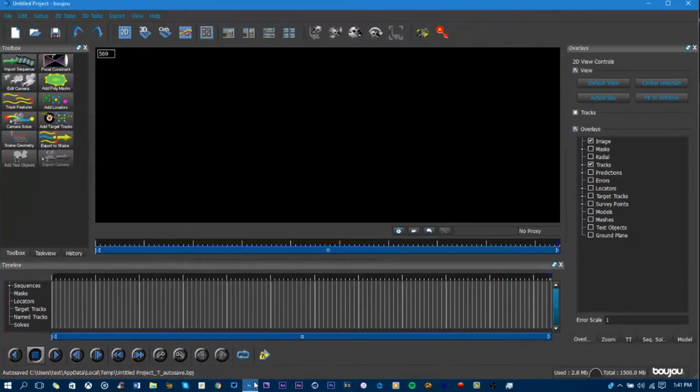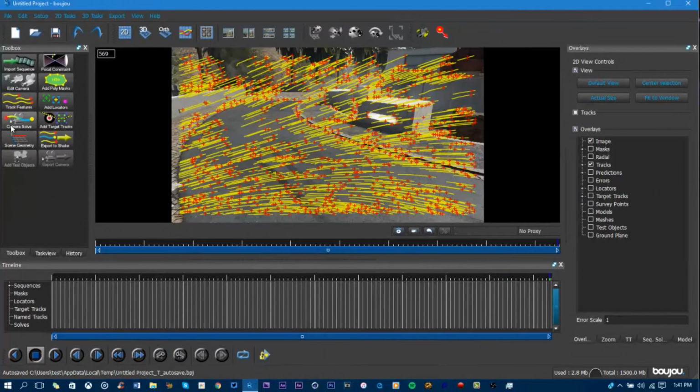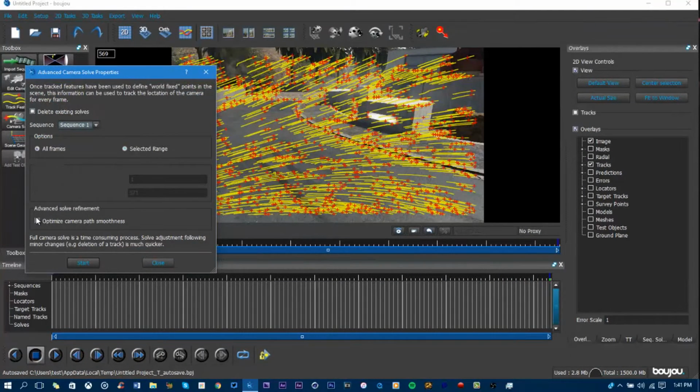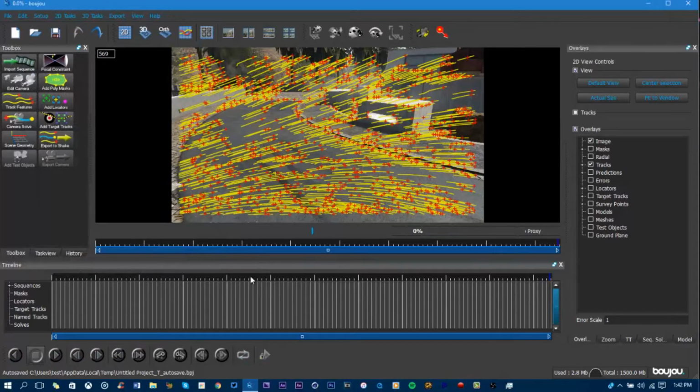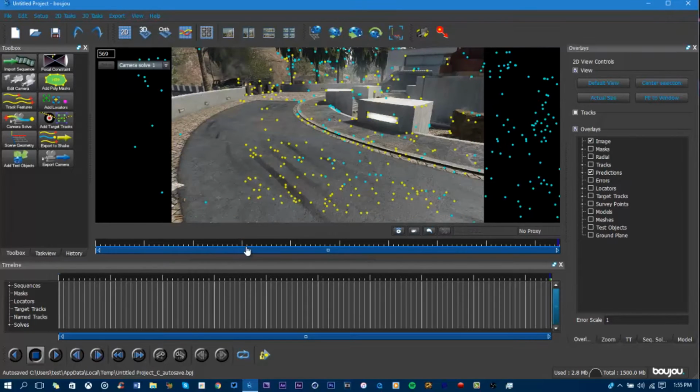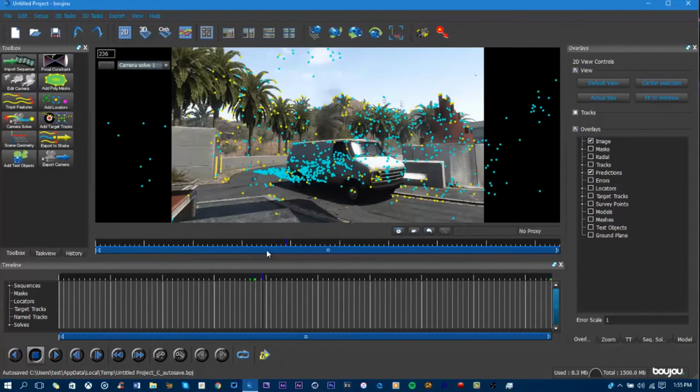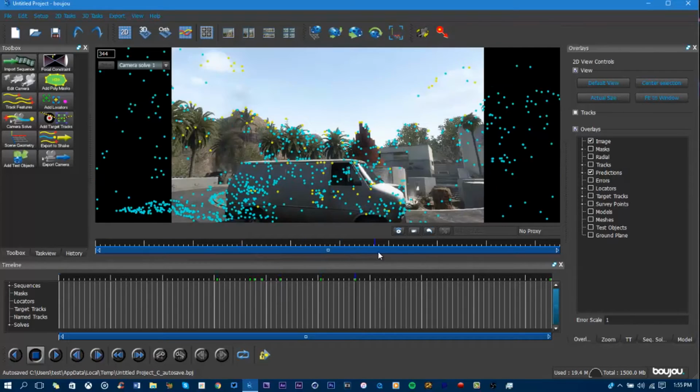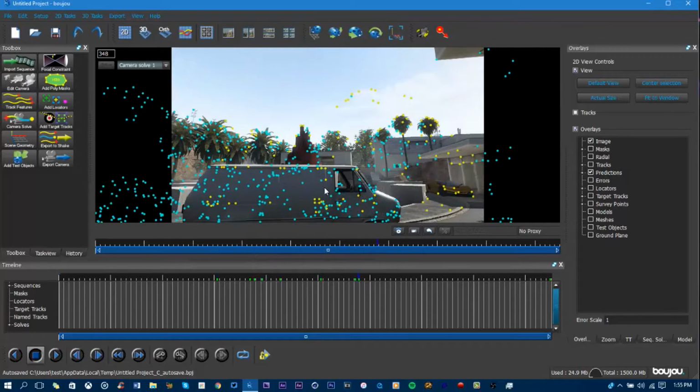Okay, so once it's all finished, you want to click on camera solve and optimize camera path smoothness. And then you want to click start. This one should be a lot faster than the tracking features. Alright, so when that is done, you're gonna want to find where you're gonna motion track your text. So I'm obviously gonna motion track mine right on top of the van.